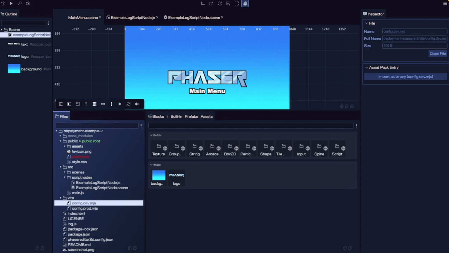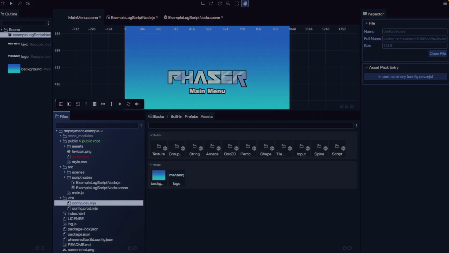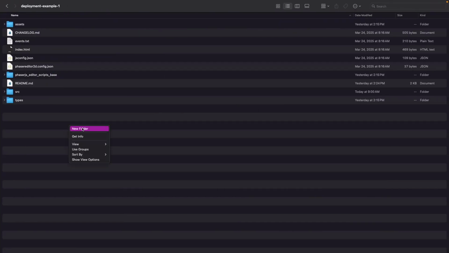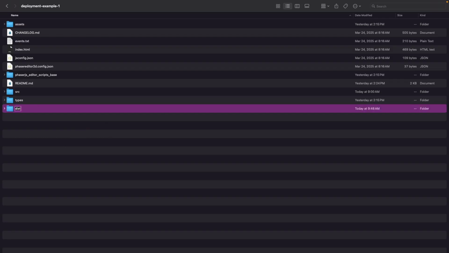So now that we've taken a look at our two examples, let's see how we can bundle up our code and then run our code locally to make sure our bundle is working. So first, let's take a look at how we can bundle up our vanilla JavaScript template. So in our project files, first let's make a new folder. We're just going to call this dist.